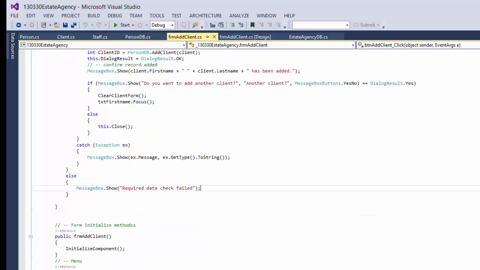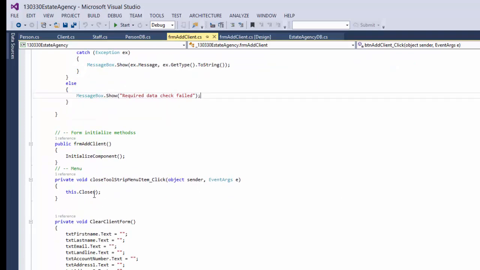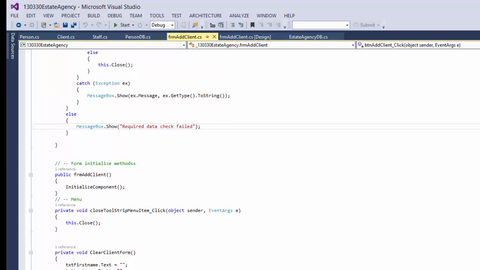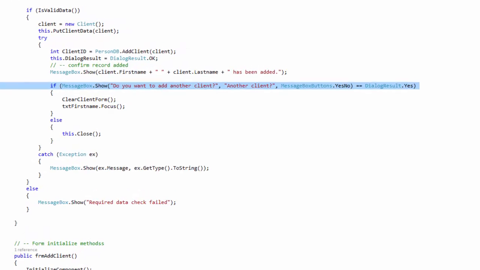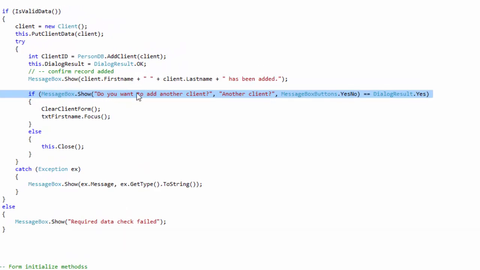A couple of other methods in here. The initialize method, the close method on the menu strip, and here's a little local piece of private code. So the scope of this is private. It's only going to work inside this form. And it's the clear form. And the reason that we have that is that you may want to enter more than one record at once. So after the entry of the record, which is there, we ask the user, do you want to add another one? And that's how you create a message box that shows a question.